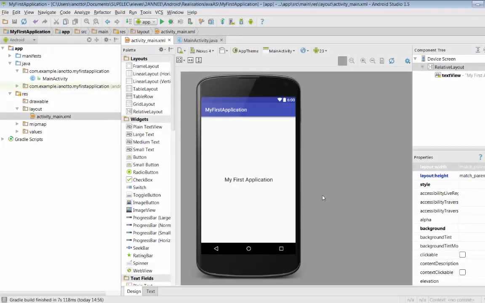Now we are going to see how to use the Android Virtual Device Emulator to test the application. The Android Virtual Device Emulator can be used to test the application without installing the application on a physical Android device.